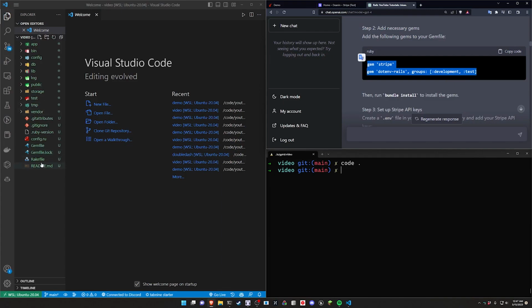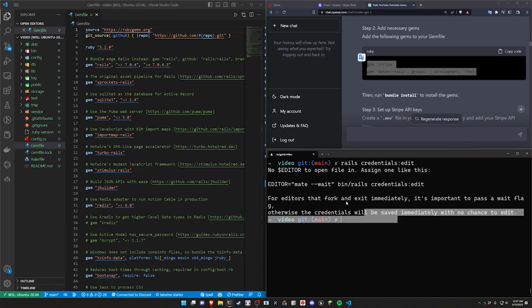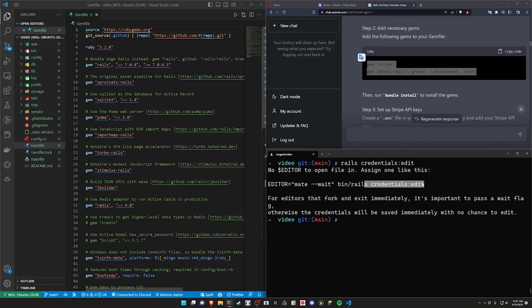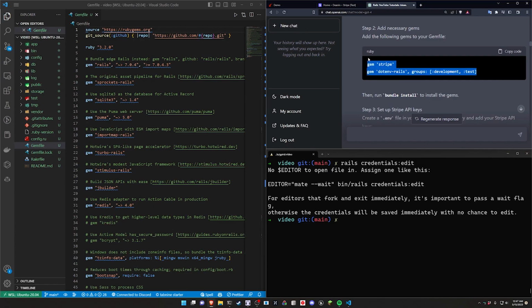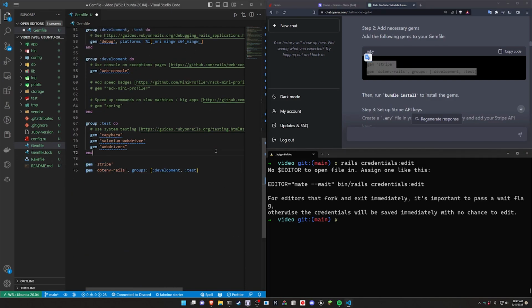Of course, if you were actually doing this in an application, you would use rails credentials:edit to edit your credentials, and then you would pass in code dot with the --wait flag with the Rails credentials inside of an editor, so that you could actually edit your credentials file. So you have your encrypted credentials in Rails 7. But in this case, we're going with what it's suggesting. We could probably ask it to use the encrypted credentials, but we're just gonna go with this.